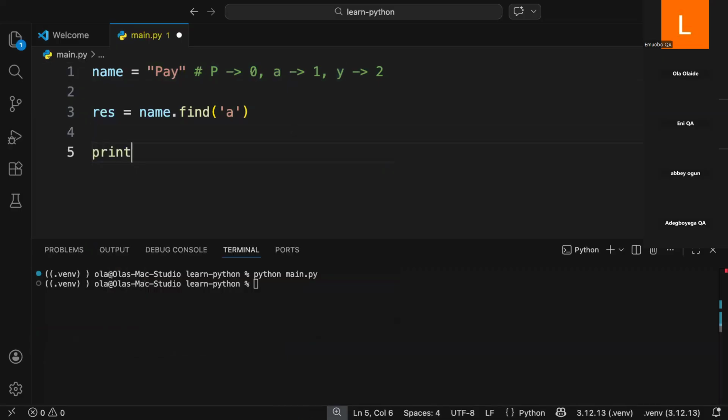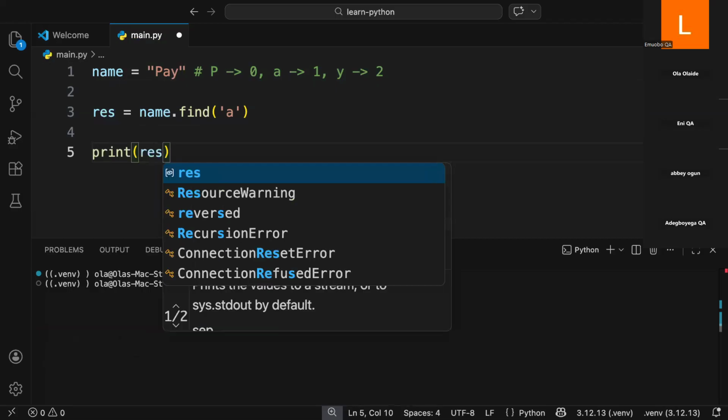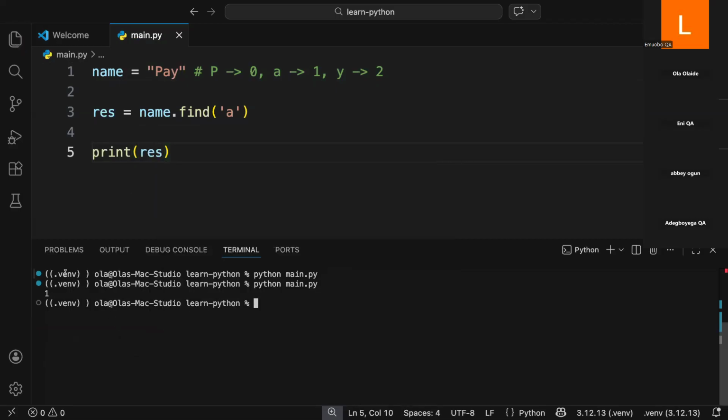I didn't print it out, but you can see it's resolved to 1. So remember, in indexing we start from 0. P is 0, A is 1, Y is 2. So now find actually returns the index. And if we can't find it, maybe I use Z, it's going to return -1. So it returns -1 if it's not present, but if it's present, it's going to give you the exact position of it.